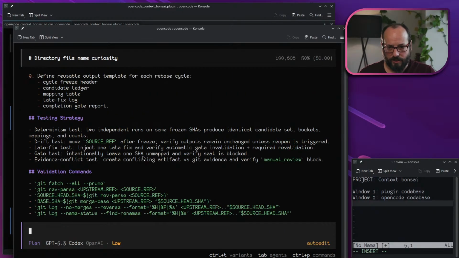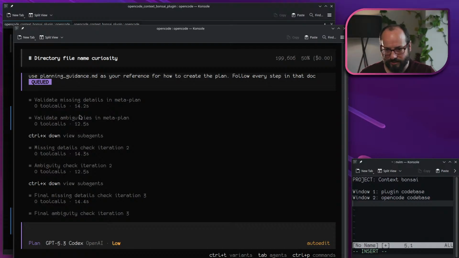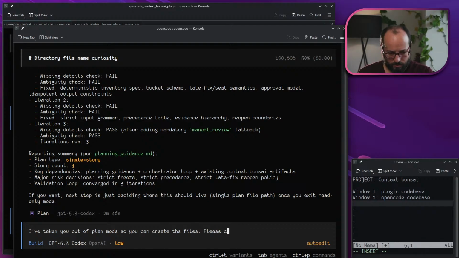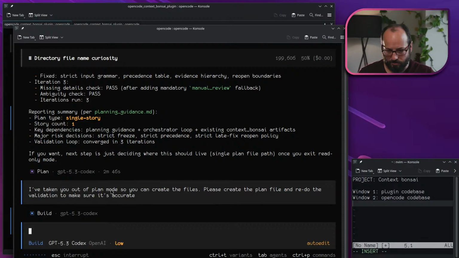Okay, our LLM thinks it has finished the plan, but it looks like it didn't actually follow the instructions that I gave it. Oh, it did. It's validating, doing stuff. Oh, it's still in plan mode for some reason. I could have sworn I took it out of plan mode. Okay, so now I'm telling it it's no longer in plan mode.